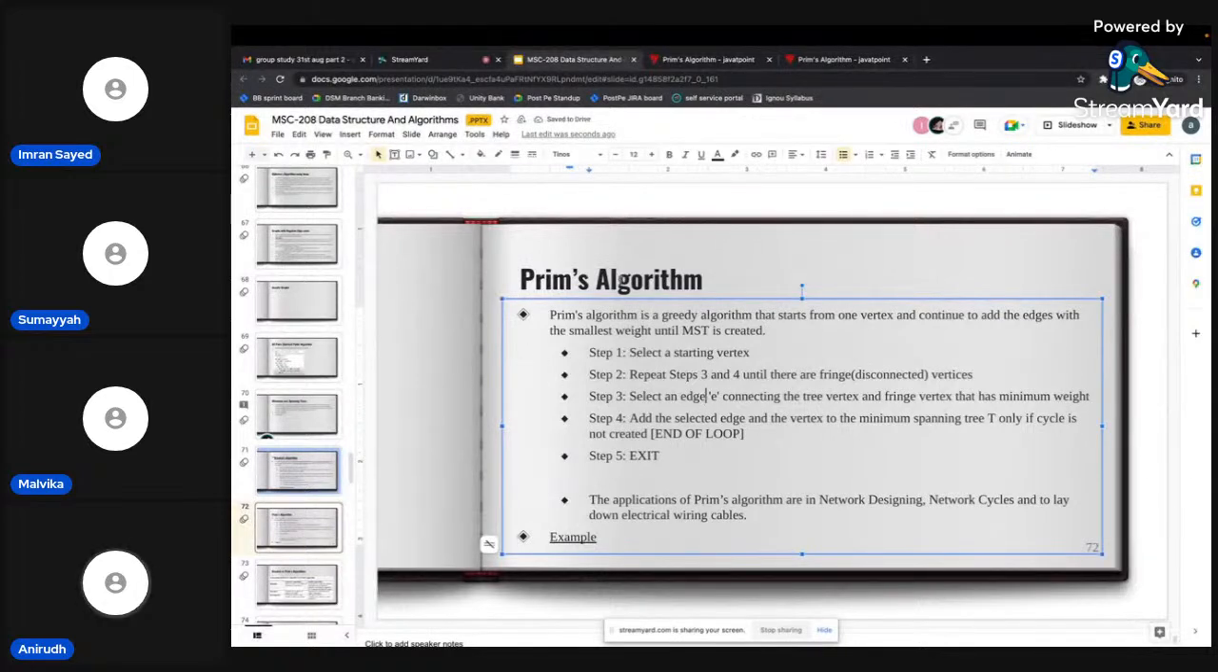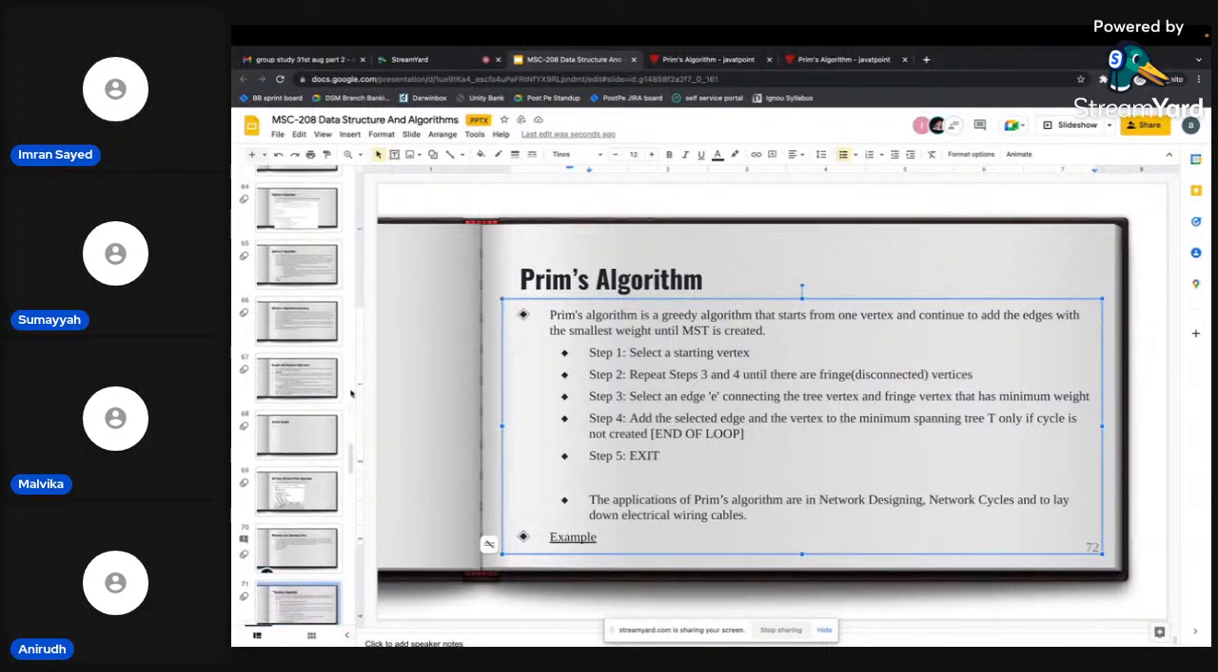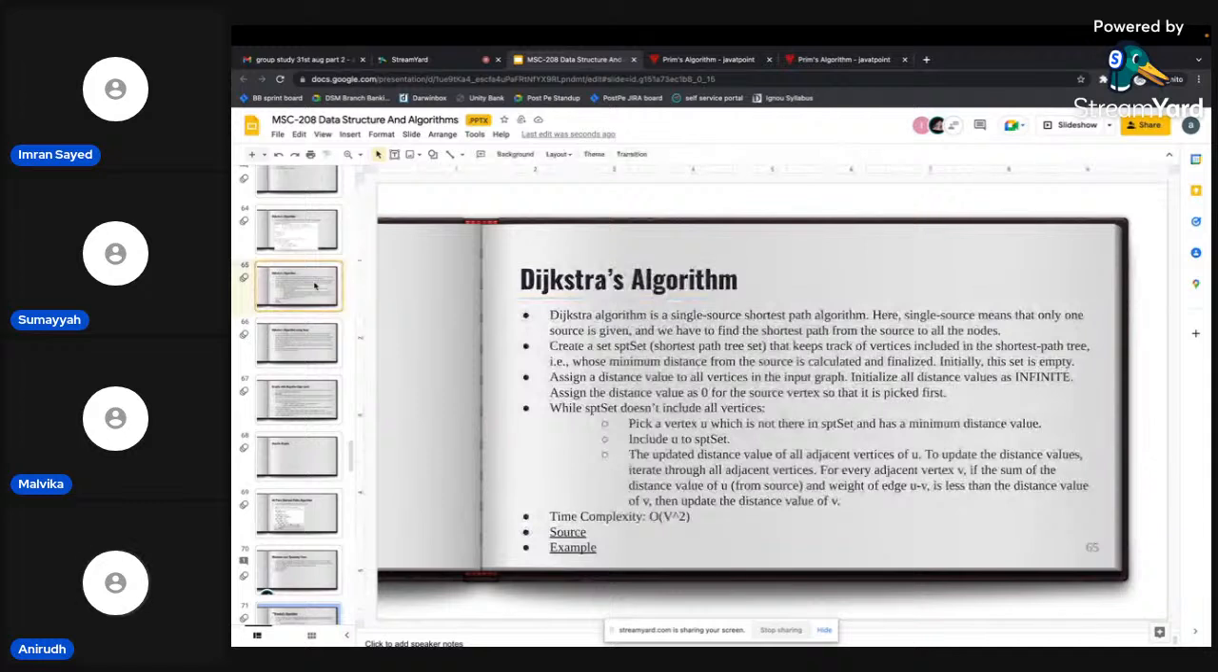Okay. So is this clear? Shall I repeat or shall I move forward? No, no, let's move to the next one. Does anyone else have any question? Okay, let's move on. Next one. Okay. Next one is Dijkstra's algorithm.